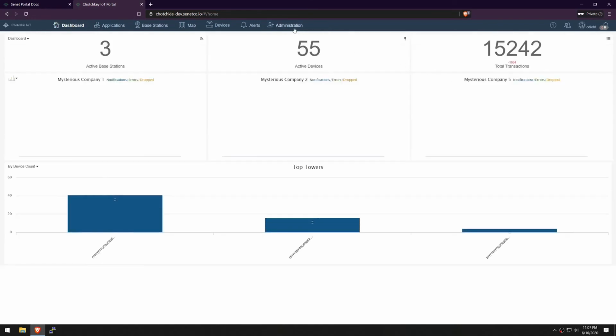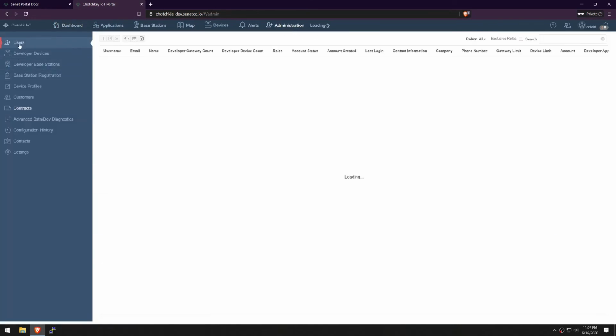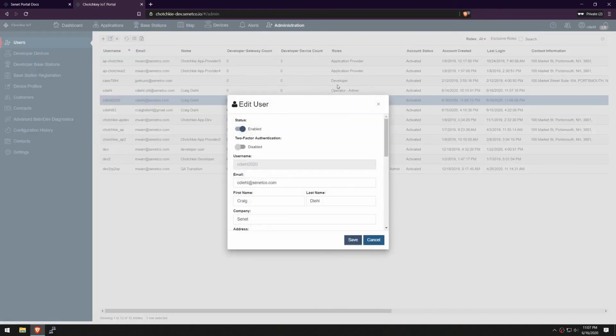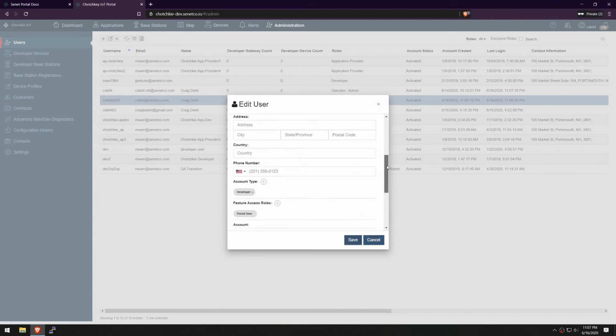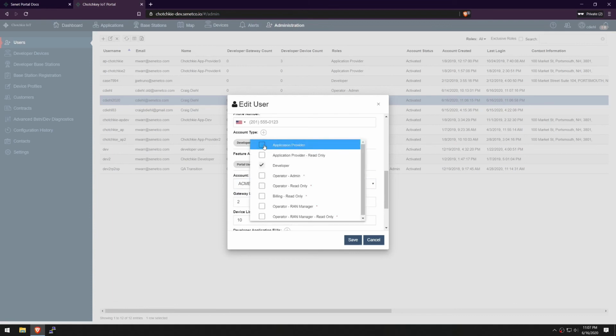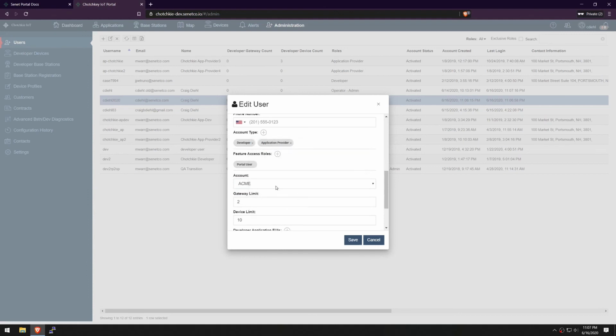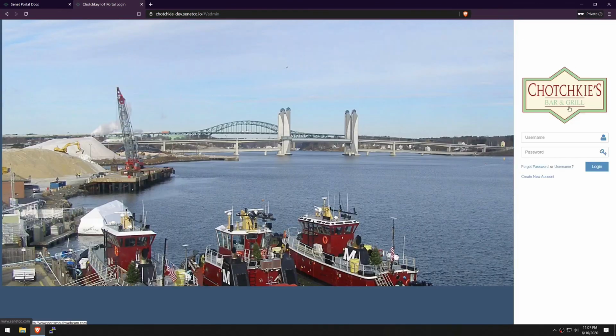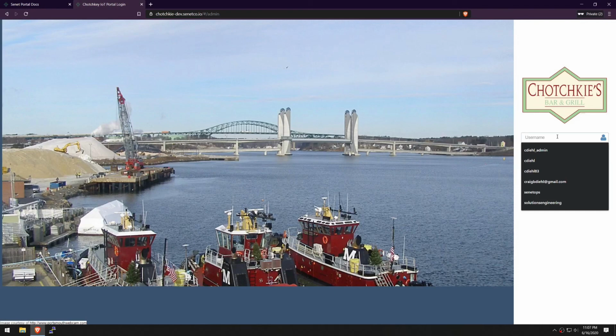I'm going to go under Administration, and under Users, find that user that registered, which is right here. We'll hit Edit, and we will scroll down and find the account type. Here is where we specify this user's associated account, which is Acme. And furthermore, we're going to set the account type to an application provider. This way, any applications that are tied to the Acme account will be able to be managed by this user. Let's save, and we'll see the difference by logging out and logging back in as that registered user.